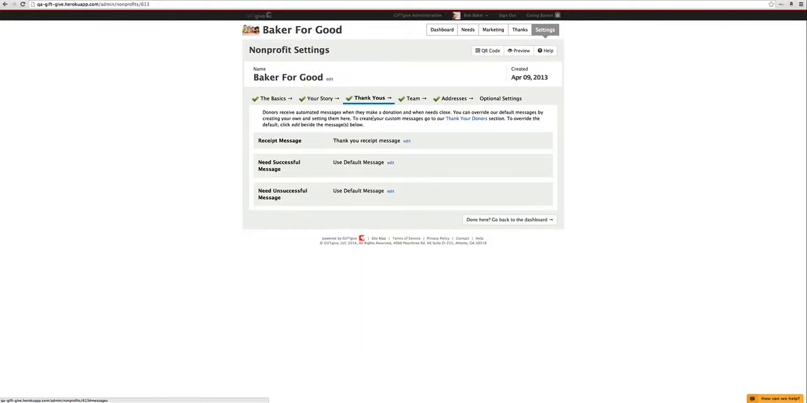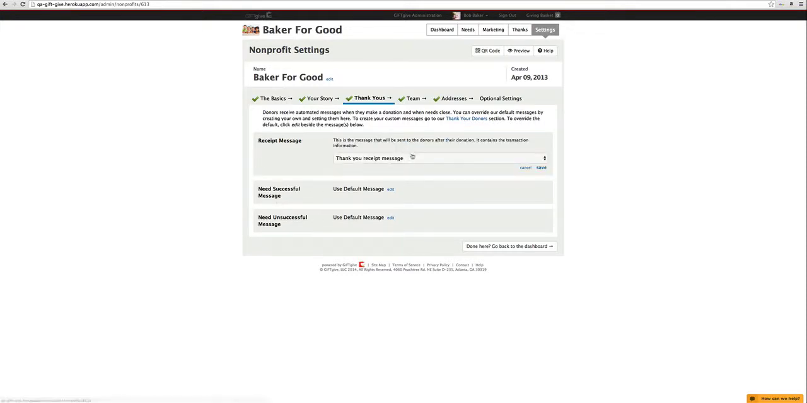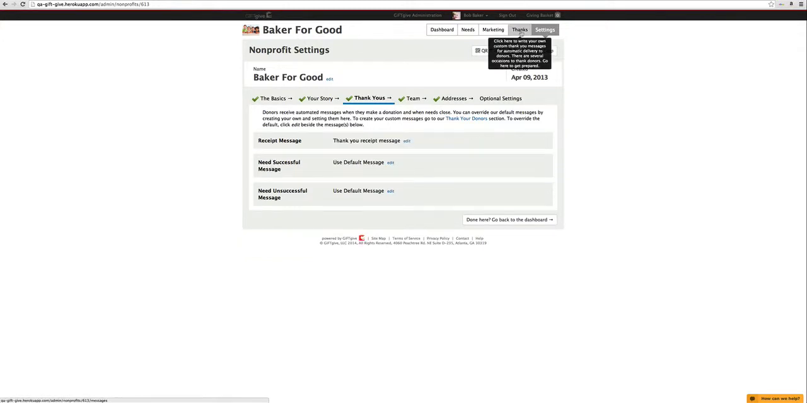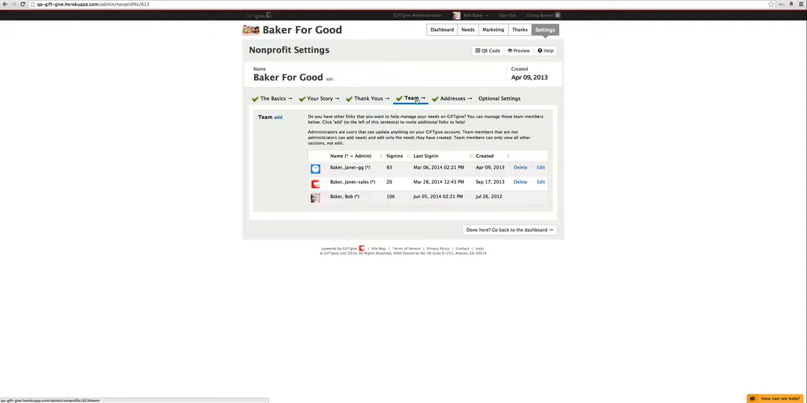In the thank you section, this is where you would be able to choose the specific receipt message or need successful message or need unsuccessful message in this section. And you would have already needed to have input the custom thank you messages in the thanks message tab here to be able to select those additional messages.